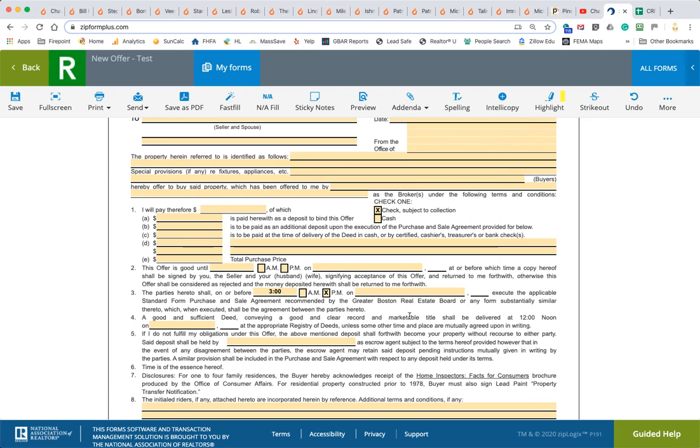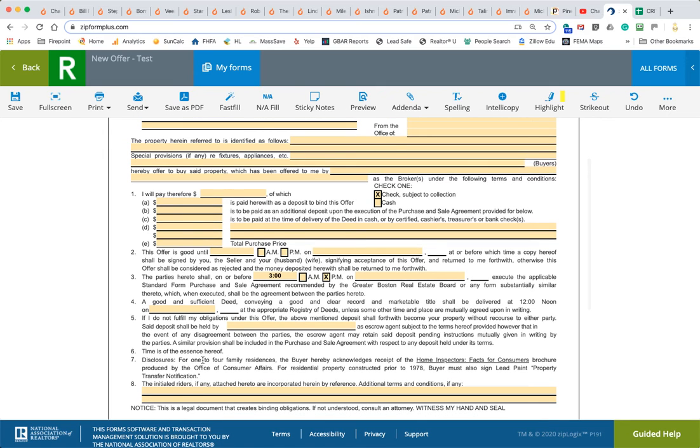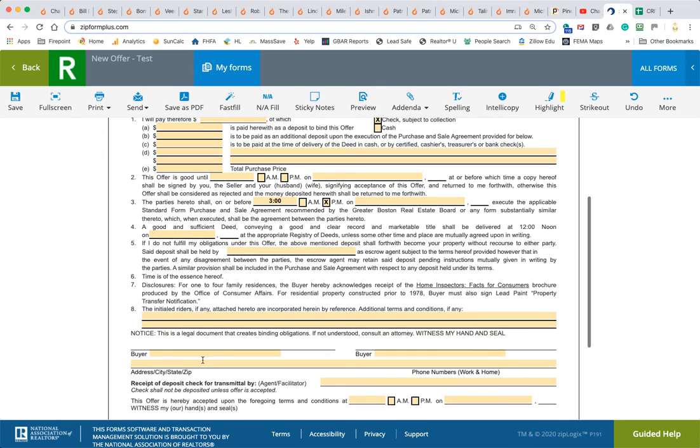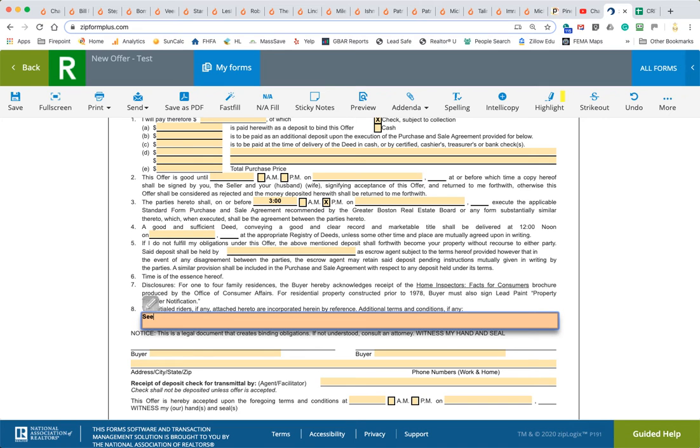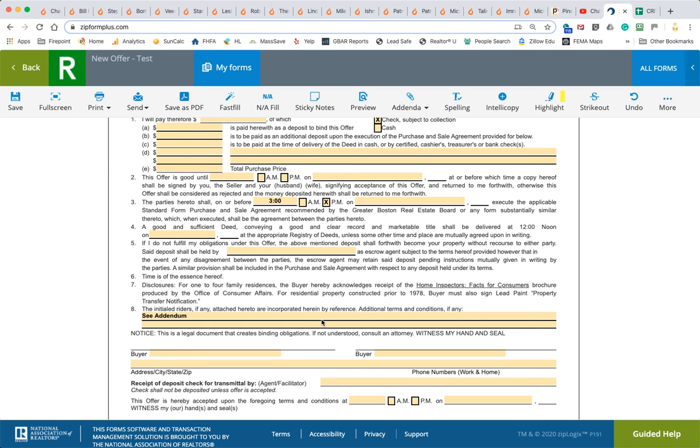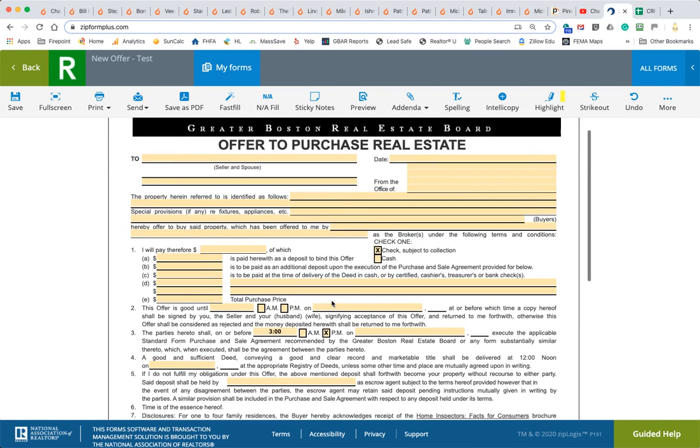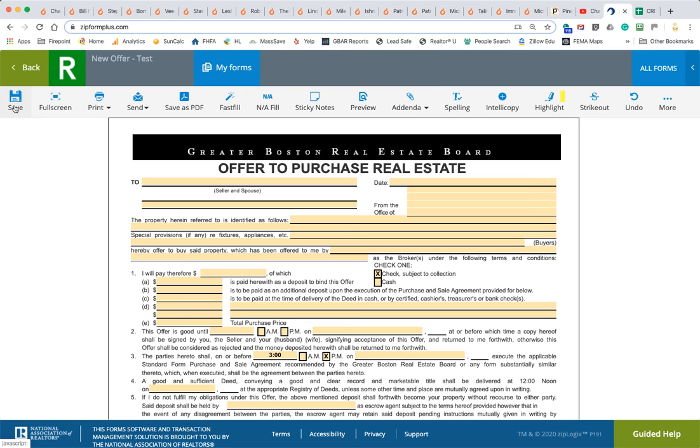So I'm going to delete that. But you might know that you want to use Thursday at 3 p.m. for all of your purchase and sales. And then down here you could just put see addendum. Then you might add to this later, which is fine, but now you have just a few basic elements. Click Save.